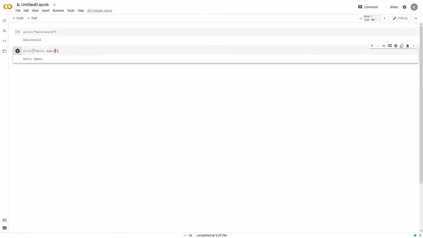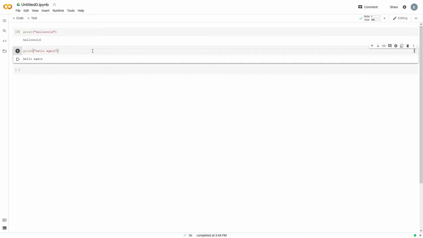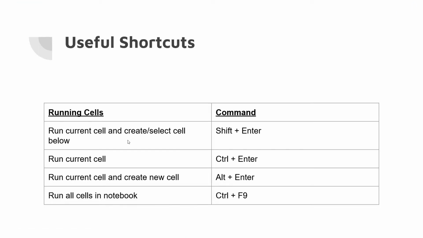So let's go ahead and demo that. Right now, if we hit Shift Enter, it will actually go a cell below. Control Enter will just run the cell and stay within that cell. Those are the ones that I use constantly. So those are some of the big shortcuts. Google Colab also supports useful shortcuts.